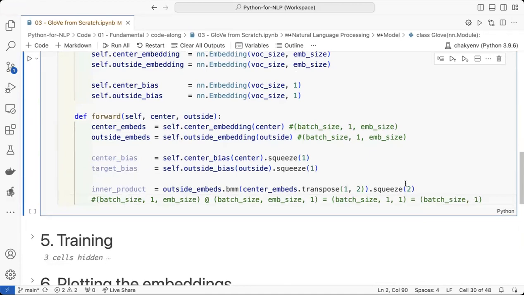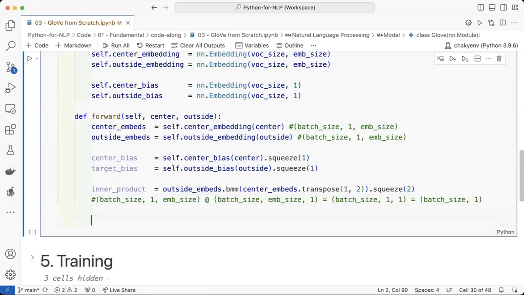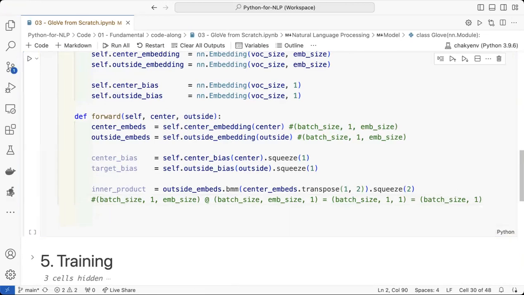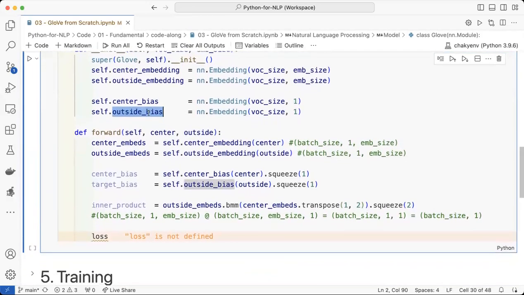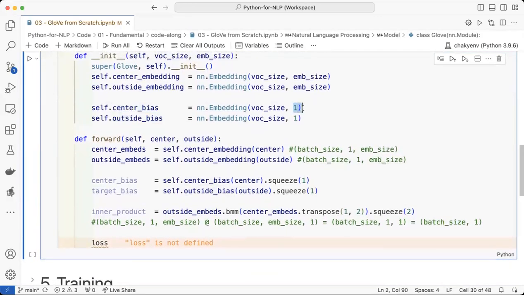All right, and now we have the inner product, right? We can now do the loss, right? And I guess this batch size comma 1 actually fits to this one, right? So that is also the reason why we designed this shape. It is clear to me now, simply because this will map to this one, right? All right.